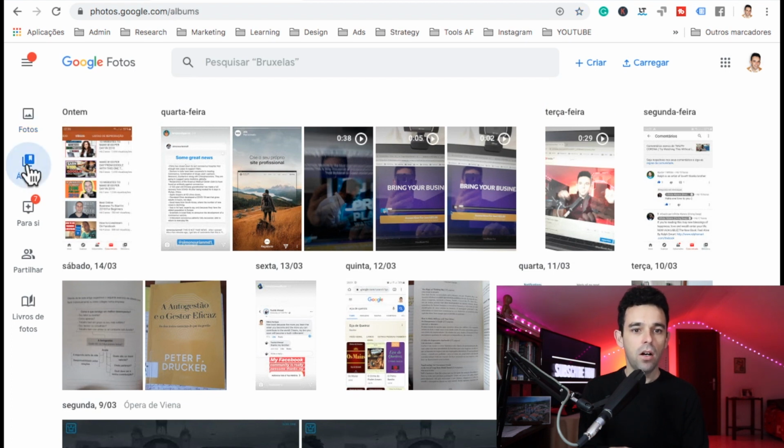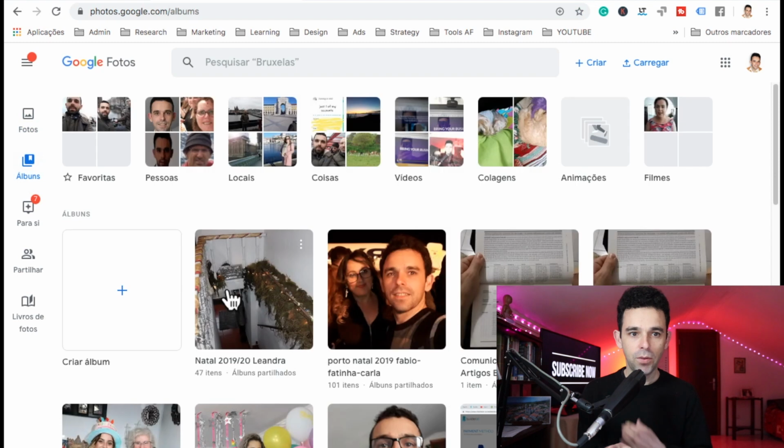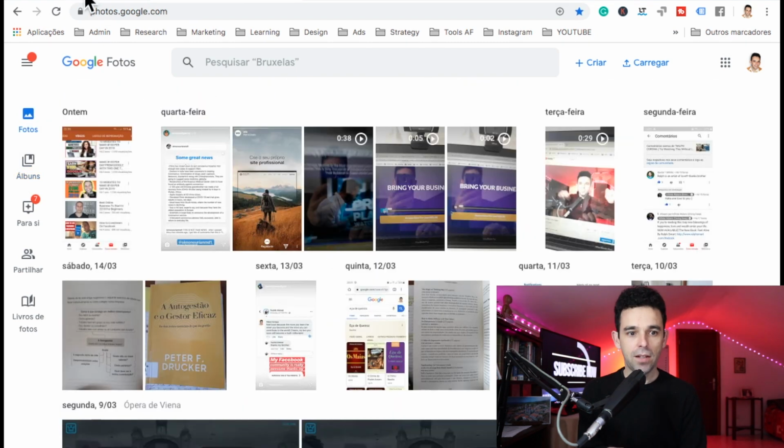You can also organize by albums here. This tool is pretty amazing. I really like it. That's site number three.